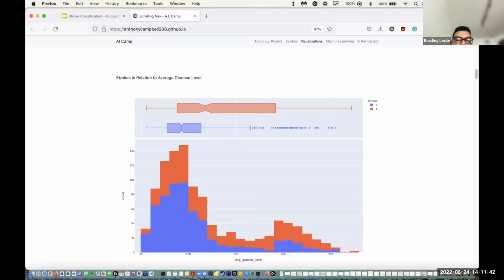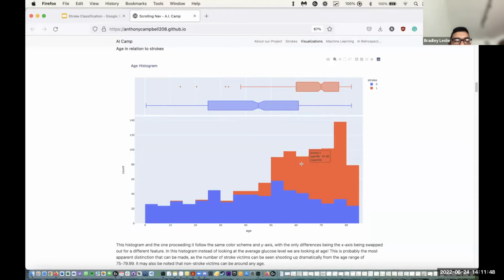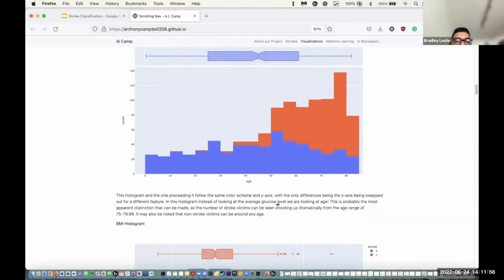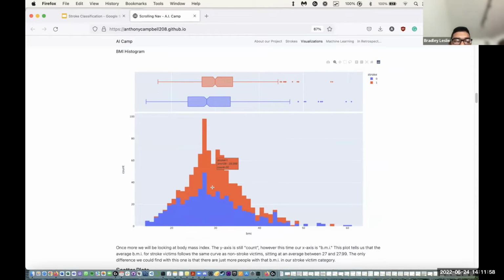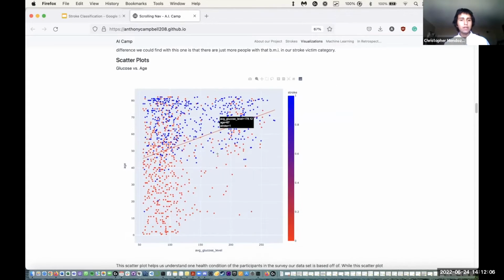the people who have not. The histogram tells you that people who suffer a stroke tend to have a higher glucose level. Our third histogram shows the age, where red represents people who have experienced a stroke and blue represents people who have not. As you can see, people who have suffered a stroke are around the age 75 through 79. Our last histogram shows that people who have suffered a stroke usually have a higher BMI, which is body mass index. The next type of visualization that we covered were scatter plots.